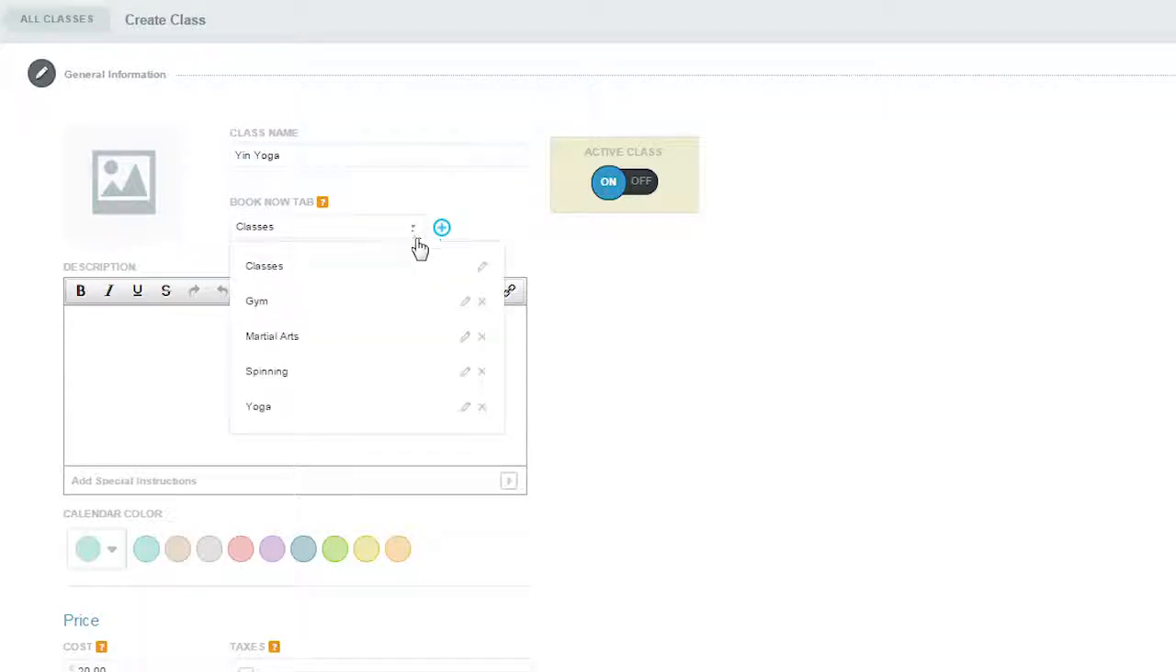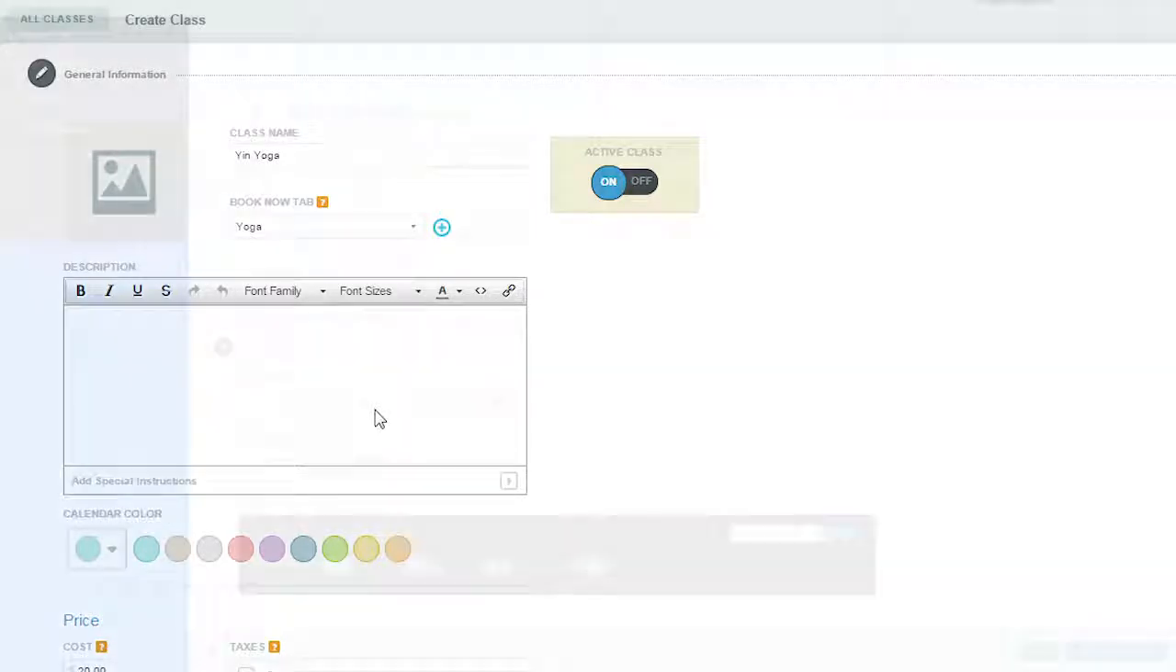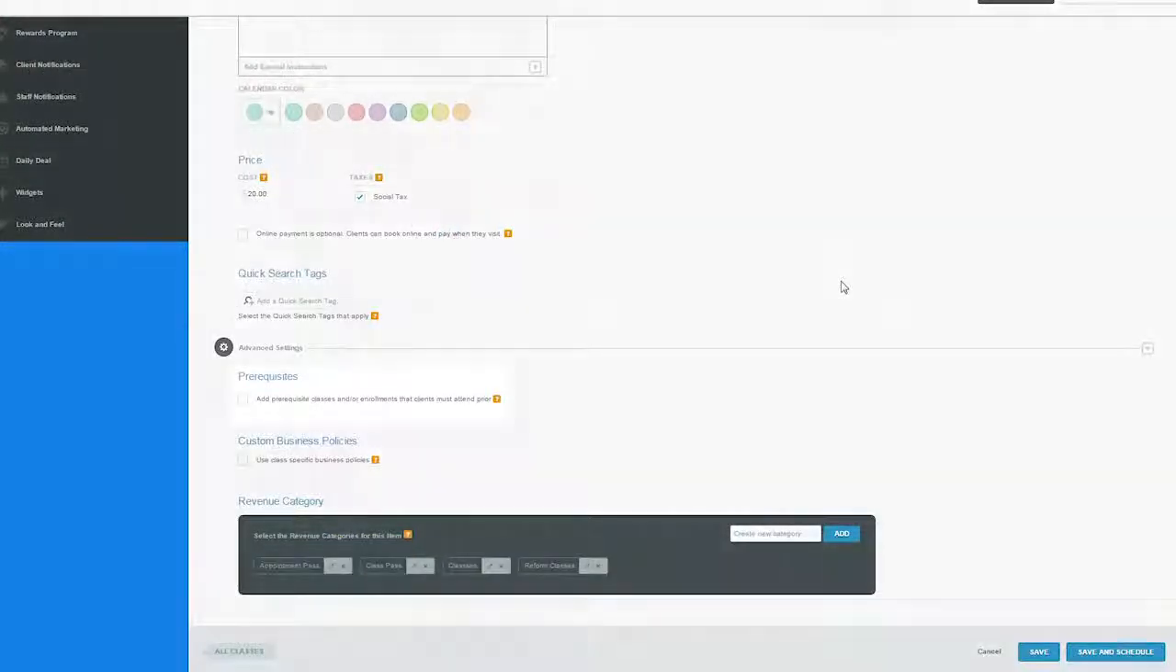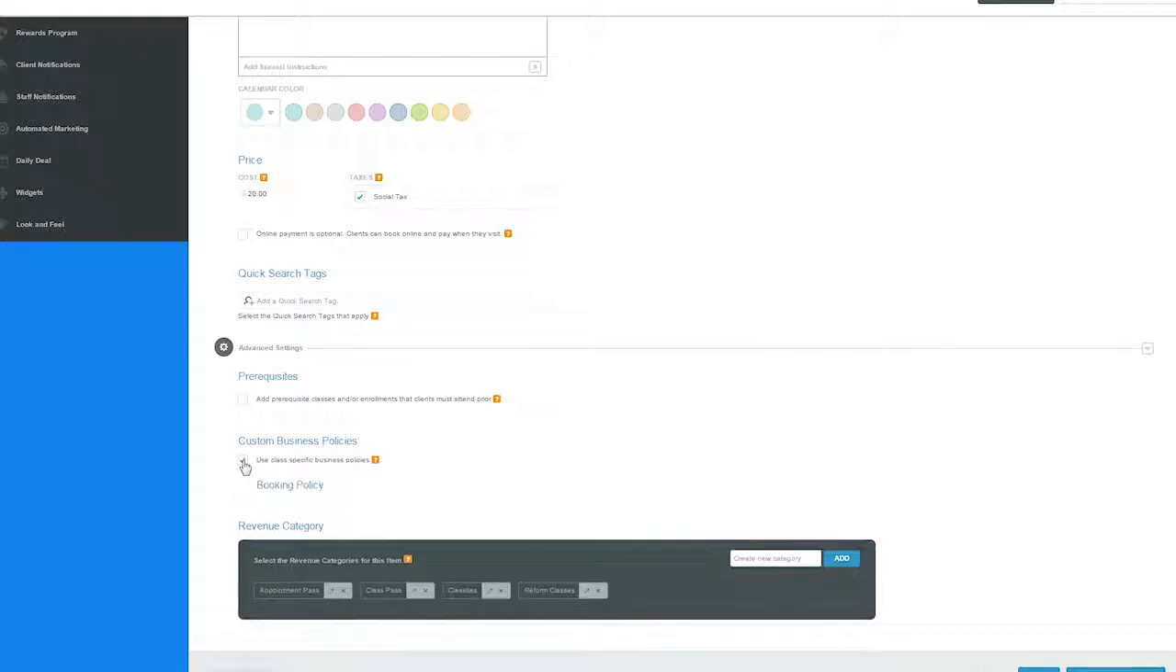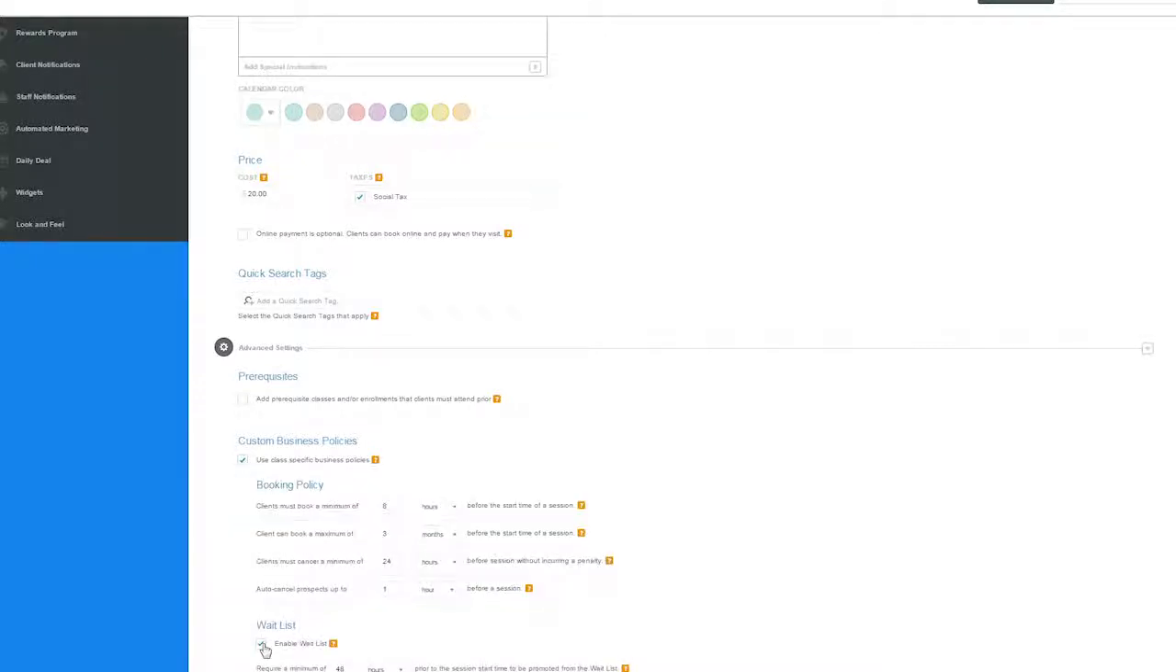The Book Now tab sorts your services into categories if you offer multiple types of classes, which allows clients to find exactly the type of service they are looking for. You can also select any prerequisite classes that clients must attend prior, or set custom business policies for this class type, like enabling a wait list. Now you are ready to schedule your class.